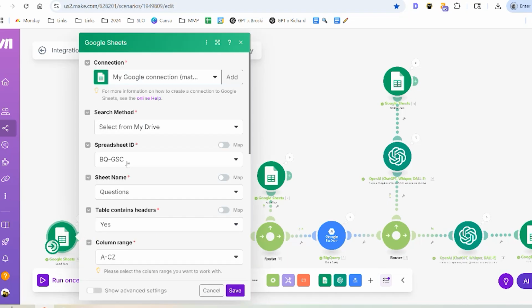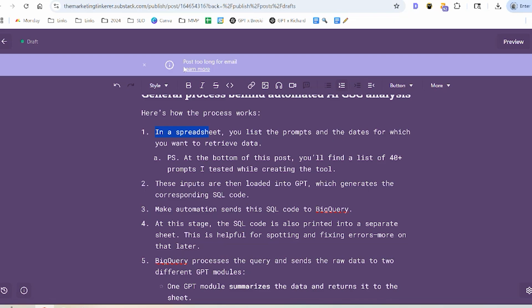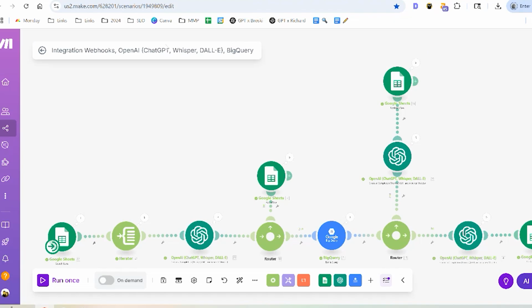Actually, let's go through the process first, then I'm going to open each step. These inputs are then loaded into GPT, which generates the corresponding SQL code. So from the question or prompt, GPT creates the SQL prompt. The prompt goes into the sheet for troubleshooting and also goes to BigQuery to get the data. When it gets the data, it goes here.